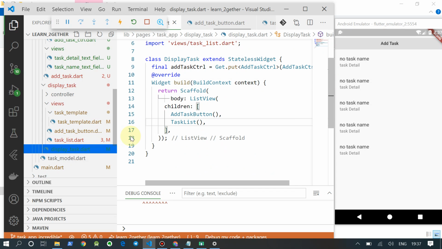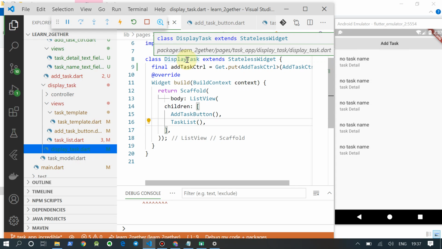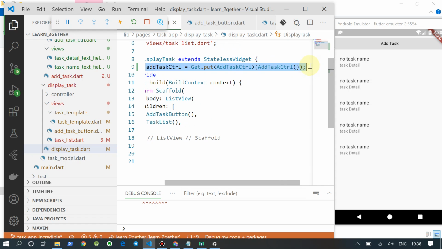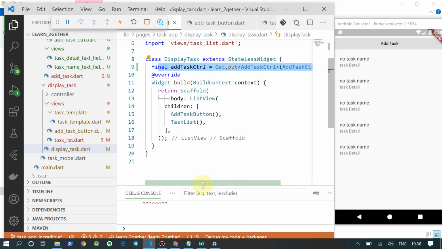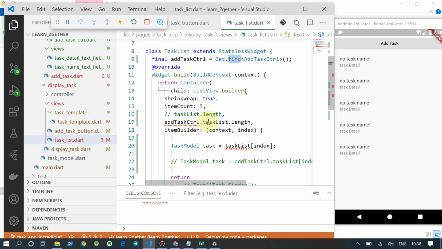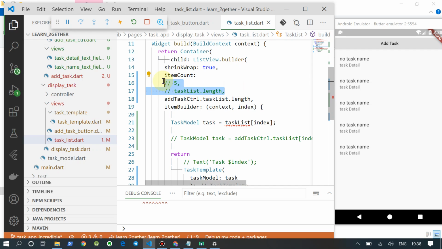So we will again put it in the base class. Earlier we had put it in the base class of the add task page, so now it is the display task page. There also we are just putting it using this simple syntax. Now that we have put it, we can access this add task controller object anywhere. So in the task list, when we need to access it, we will use get.find. And now add task controller, item count, let me delete 5 from it.